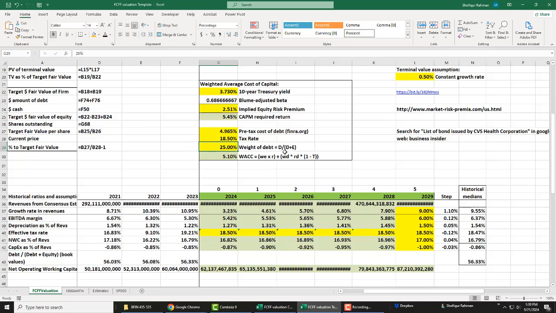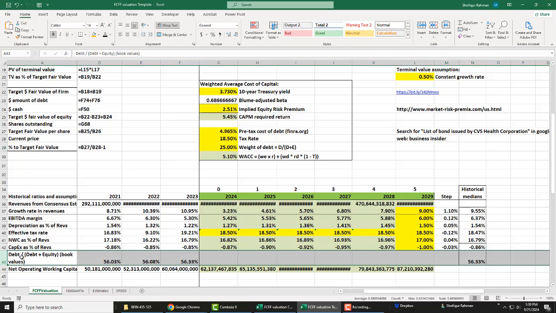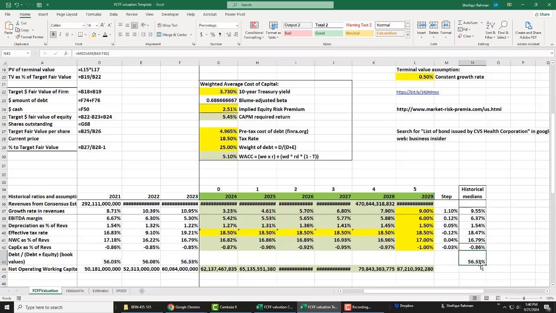The weight of debt is coming from row number 43. The historical median is about 56.33. I'm going to take this number and round it up to 56%. Type 56 in cell G29. Notice that the WACC for CVS is about 4.67% based on the numbers we have just entered.